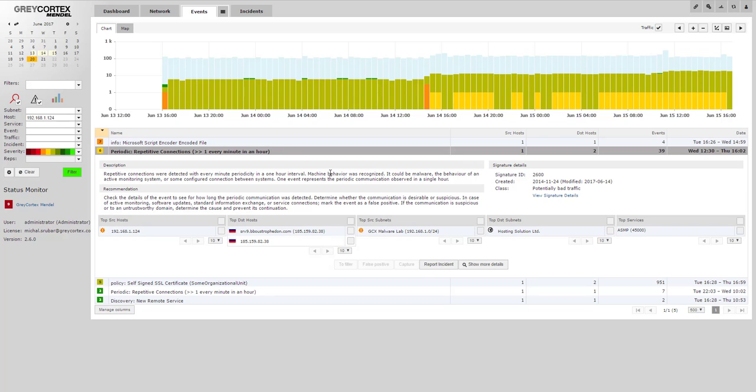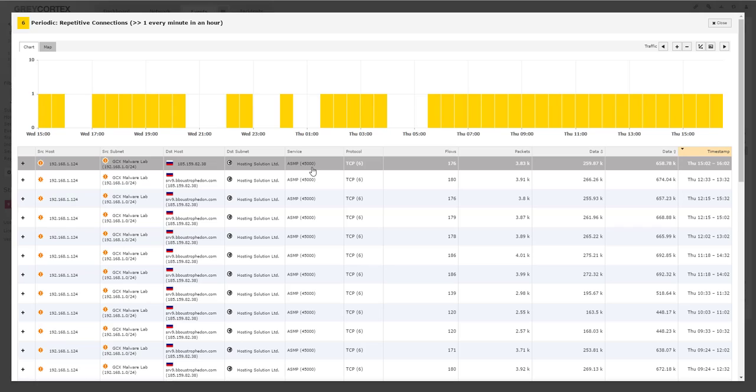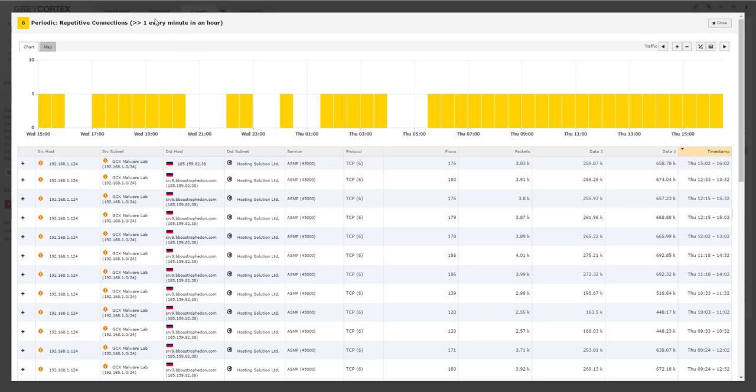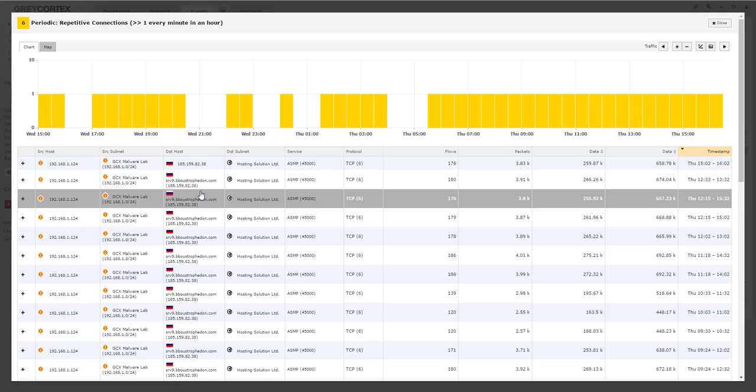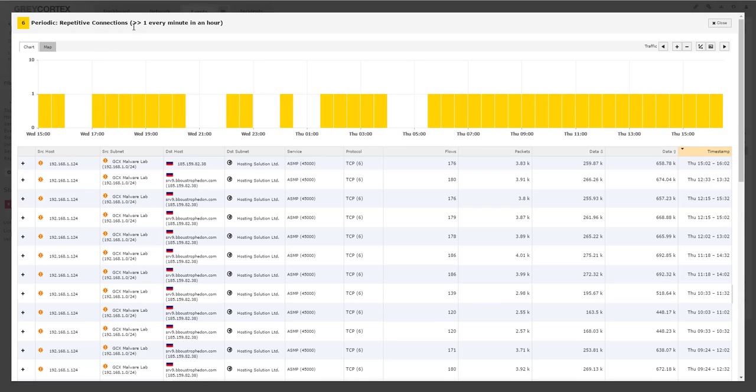Here we can see that there was repetitive connection over port 45,000 every 1 minute during an hour with an IP address based in Russia. Now, obviously communication with Russia is not suspicious in and of itself, but when that communication happens in a periodic way, that becomes suspicious.